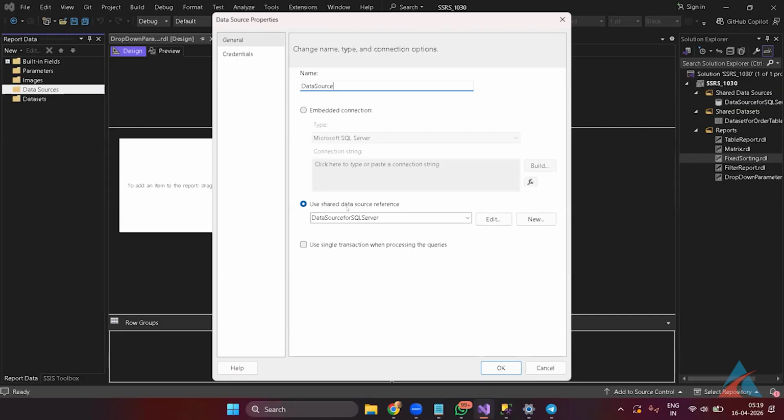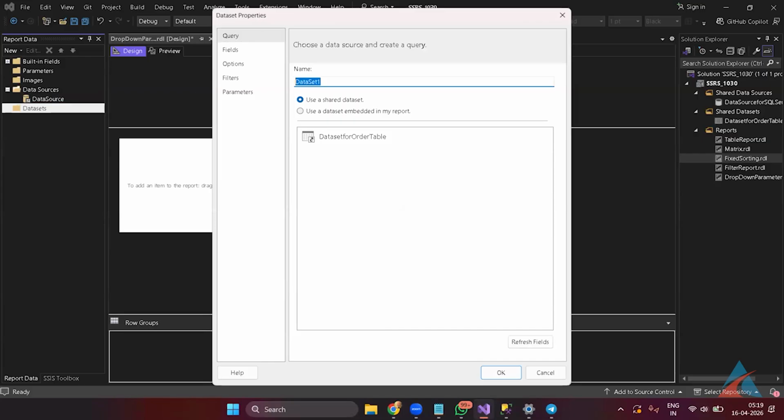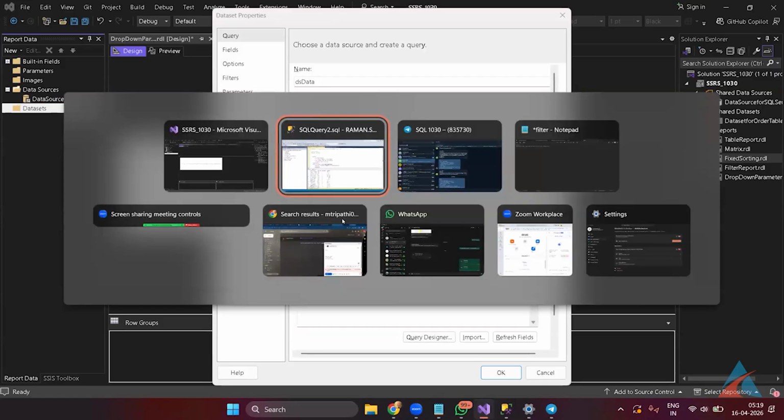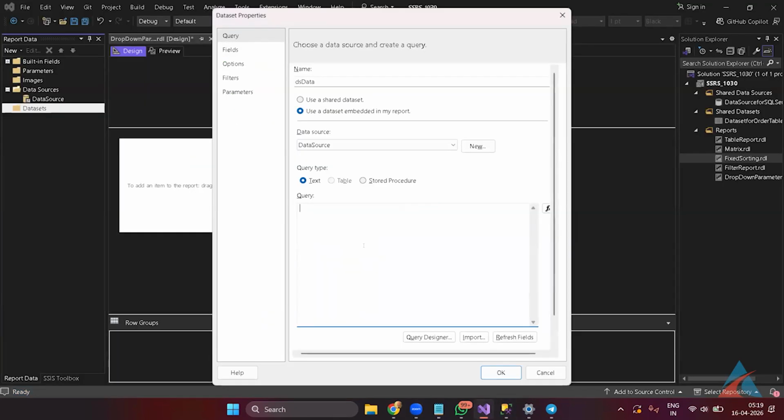Okay, done, guys. So now let's make a data set. So now add data set. I'm writing the data set. Name is DS data. And I'm using the same query, my friend, that required a parameter. Okay. And I get the field.